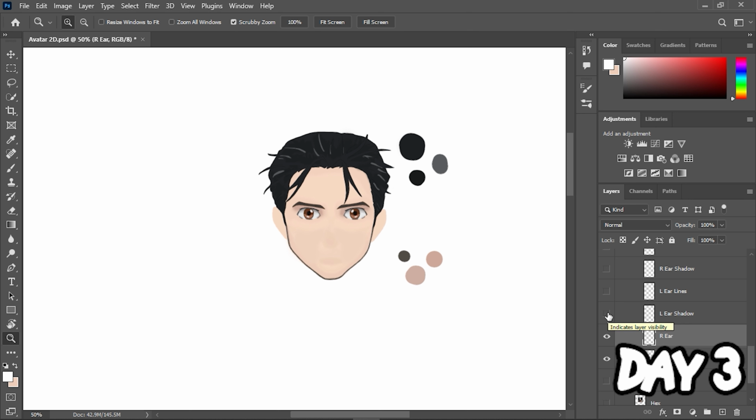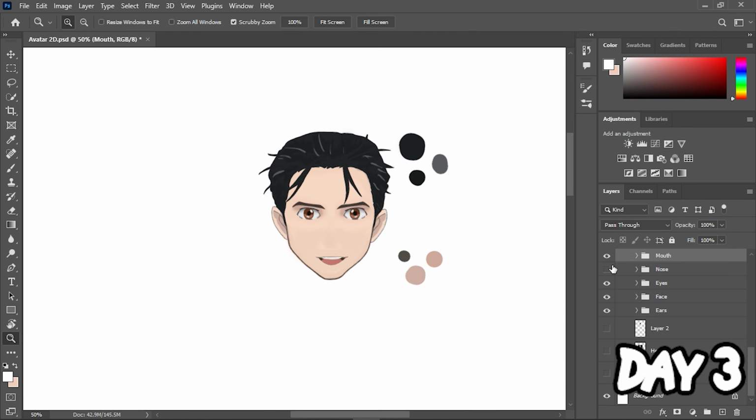Next, I move on to the ears. I made the rough outline and then added the outer lines and shadow. The mouth is next. I began by drawing the model with his mouth closed. After that, I expanded it into him with his mouth open, then added the tongue, teeth, and shadows.